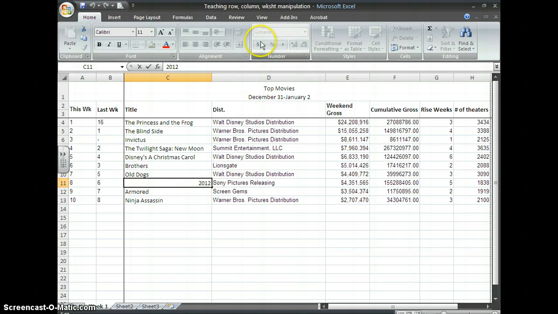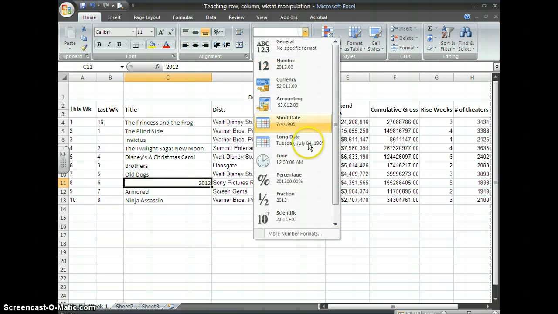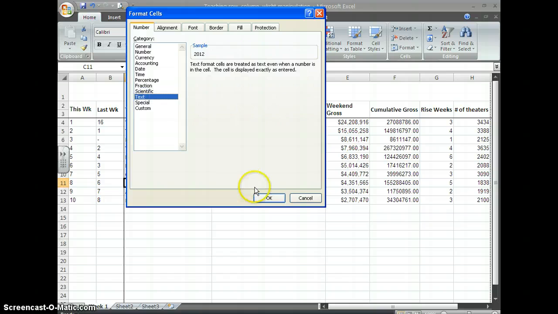So I'm going to click off of it, click back on, and then I'm going to select text as an option. So I'm going to go to More Number Formats, click Text, and now it reads that as text versus a number.